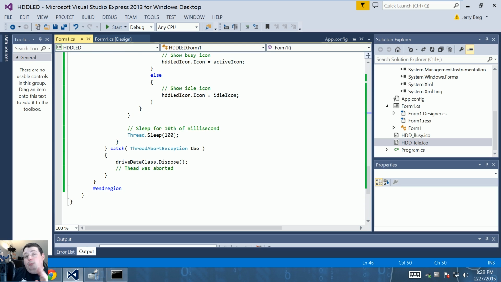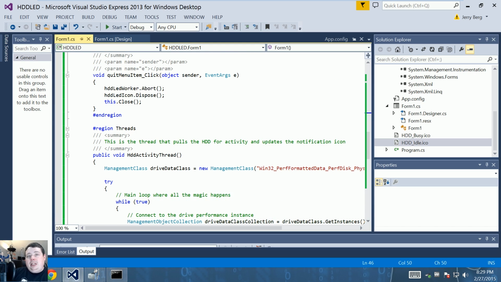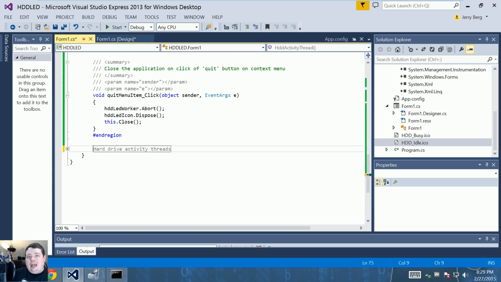So the program at this point is complete. So we're just going to go through and do a little bit of cleanup. So we got our little region for our threads. We're just going to say hard drive activity threads. There's only one thread, but we may create another thread in the future. So I'm going to collapse that down.